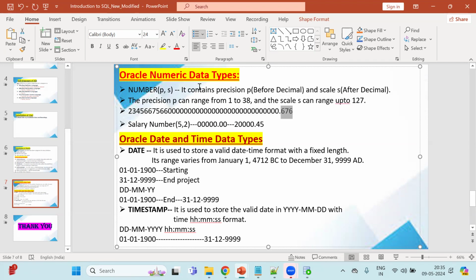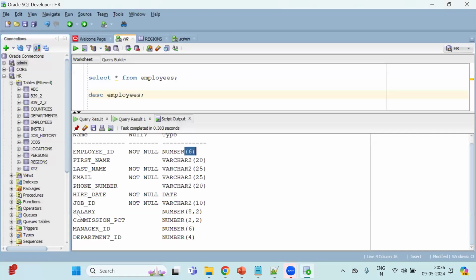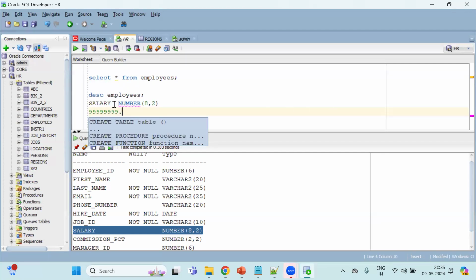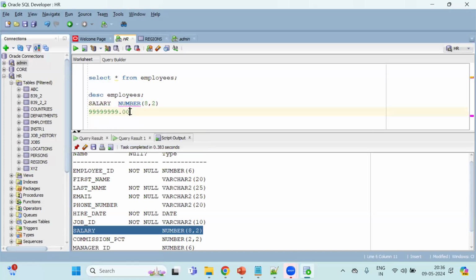Okay, this is your number data type. Someone can ask me, in the salary column, they have written NUMBER(8,2). What is the meaning of number 8 comma 2? It's very simple, I have just explained. It means before the decimal, it will hold 8 digits, like 3, 6, 7, 8. And after the decimal, it will hold 2 digits. It is allowed like this.